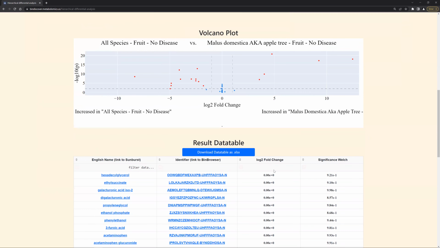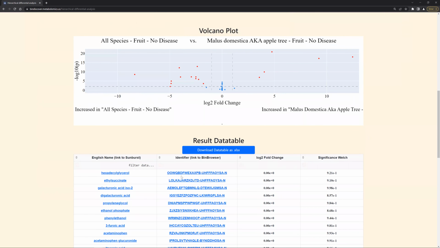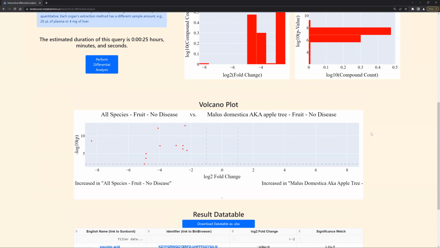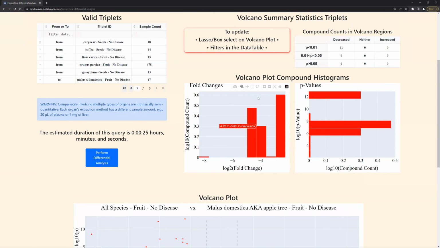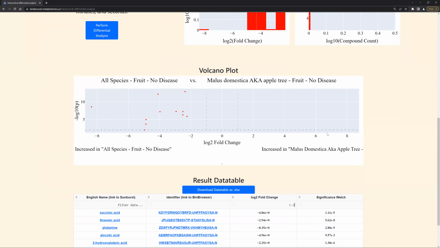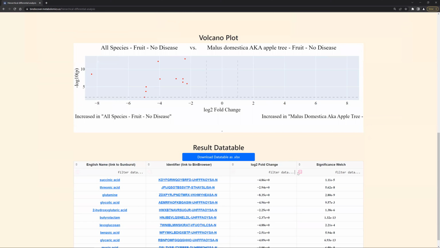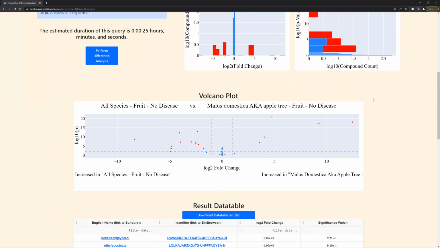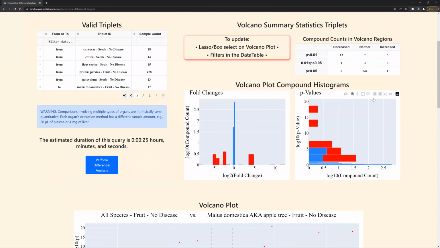Corresponding to this, we have our data table, where we note that we can use filters if we desire. For example, we can say that we're only interested in fold changes that are less than 2, in which case we filter down this data table, and correspondingly also filter down our summary statistics tables. We can get rid of that if we want. And so we, with our original full data set, can return to our summary statistics to get an idea of what's going on here.